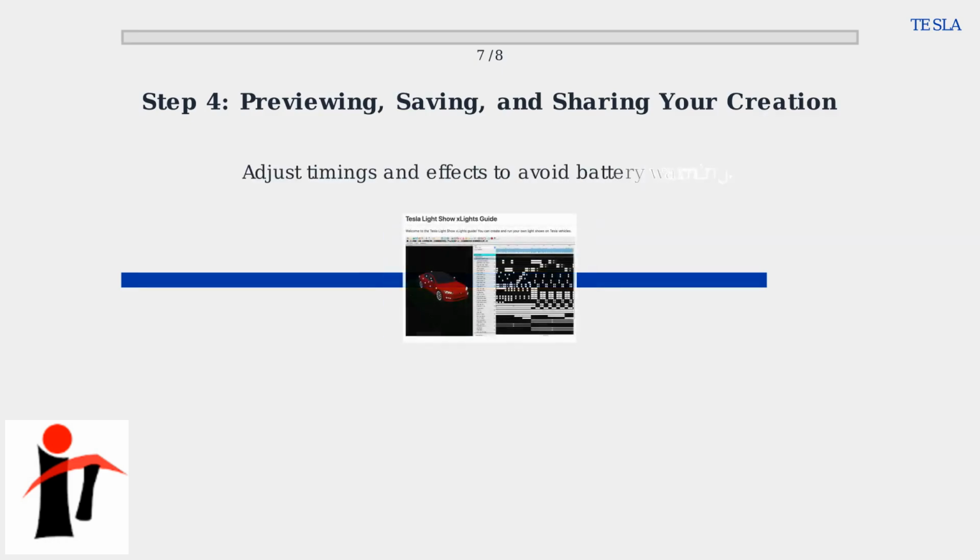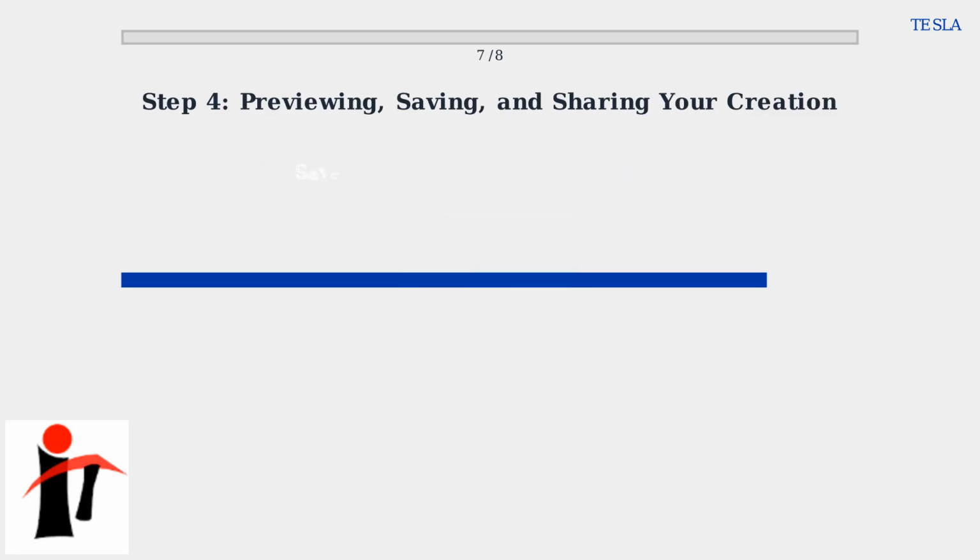If you notice problems during preview, you can go back and adjust the timings, colors, or effects. For example, shorten durations or reduce intensity to prevent battery drain warnings. The interface makes it easy to tweak these settings. Once you're satisfied with your creation, save it to one of your 50 available slots. Each saved show is stored locally on your vehicle and can be accessed anytime. Give it a descriptive name to remember what it does.